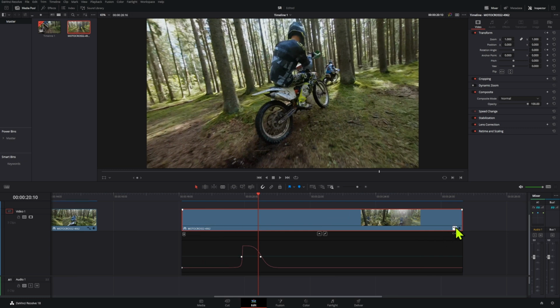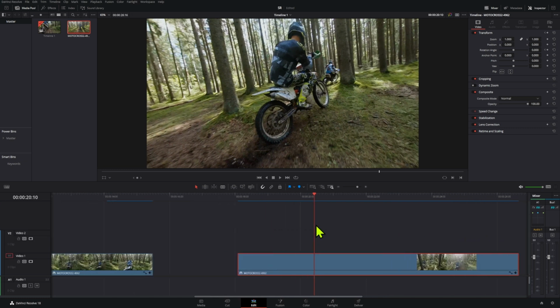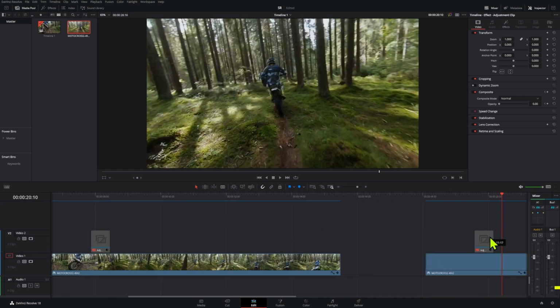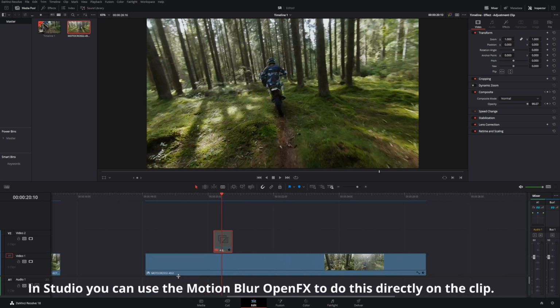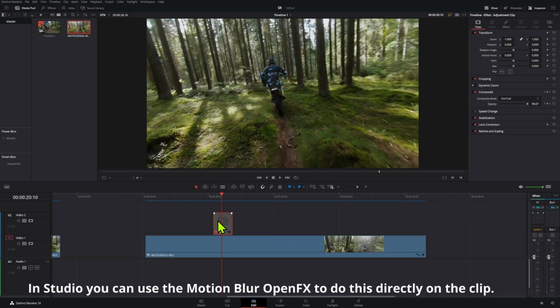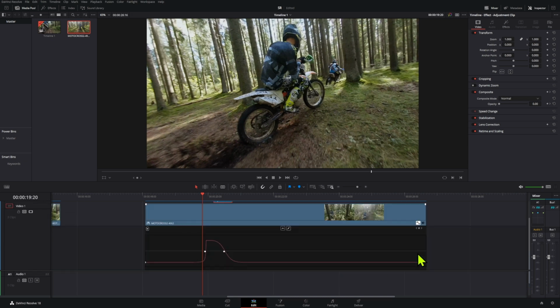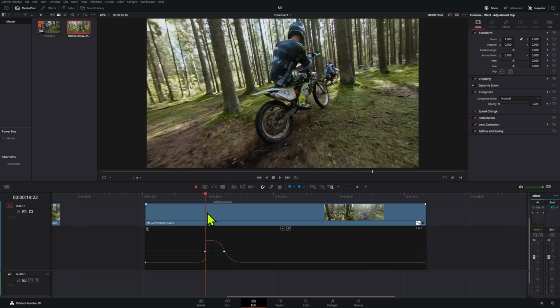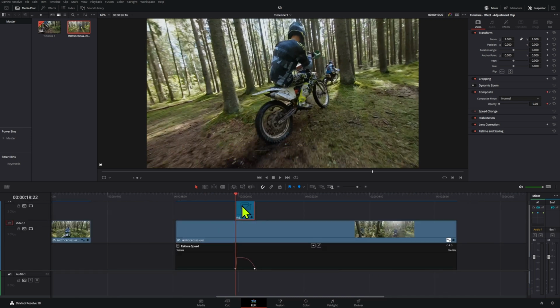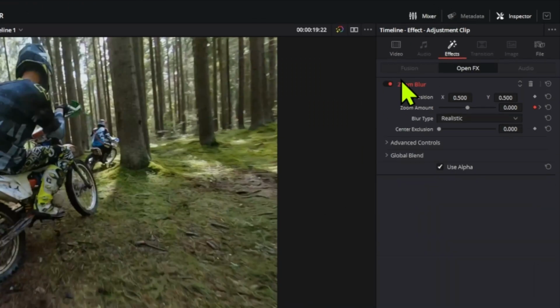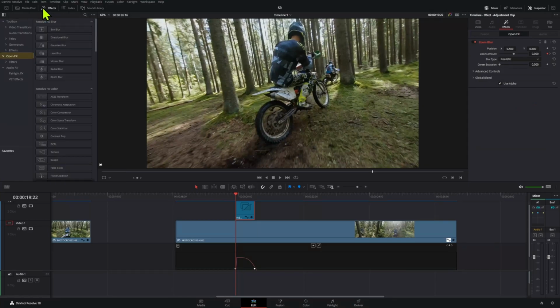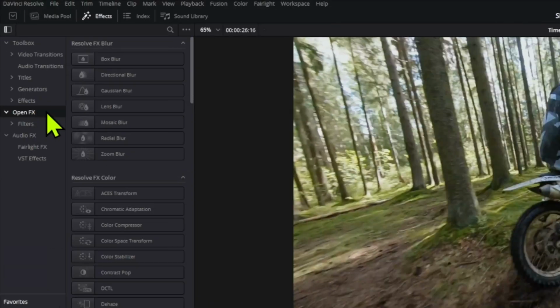One other thing that you can do here is to add a little bit of a motion blur from an adjustment layer. If you don't have Studio, then you're gonna have to do these with an adjustment layer. And all we have to do now is actually find out where the blur happens. And here I added a zoom blur effect, which you can find right here in the effects tab, the open effects, and then zoom blur.